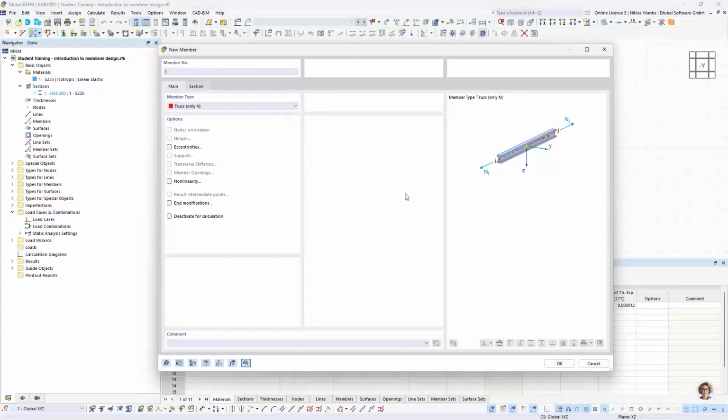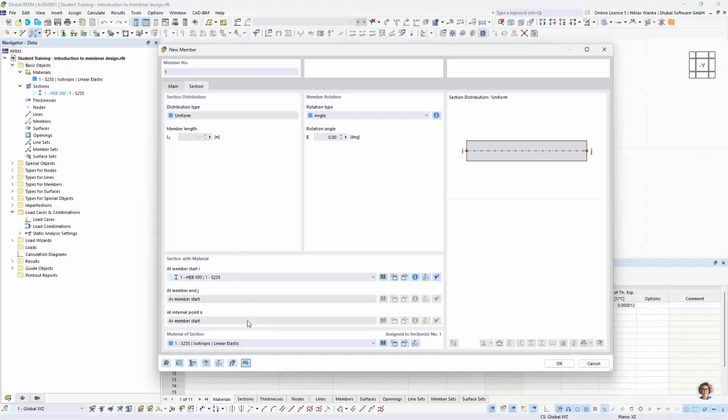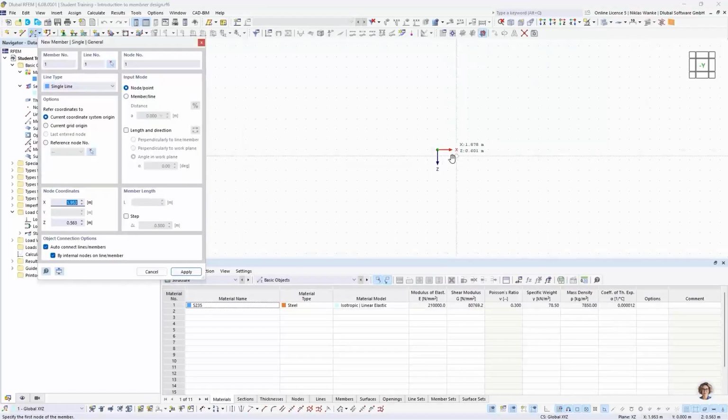We go back to the program and let's have a look at the section tab. And here it's already chosen correctly. We want to have the HEB 300 with the material S235. We can apply this, and now we can model the first diagonal.